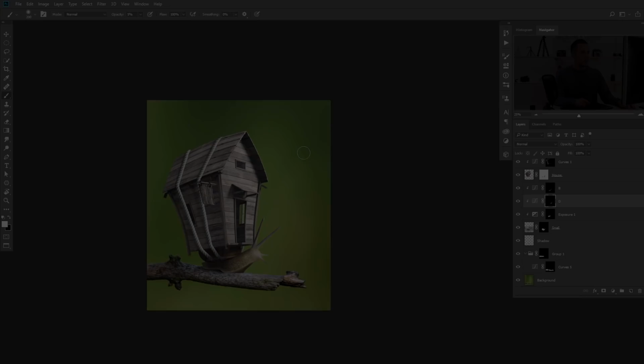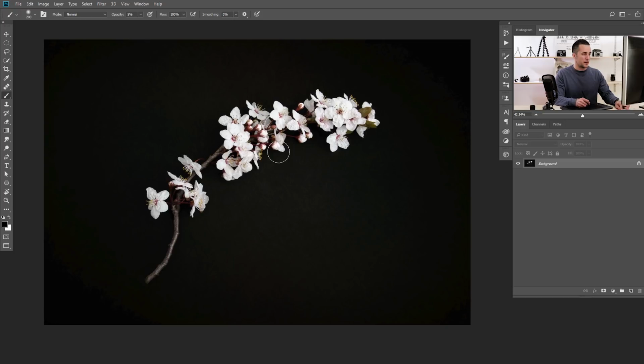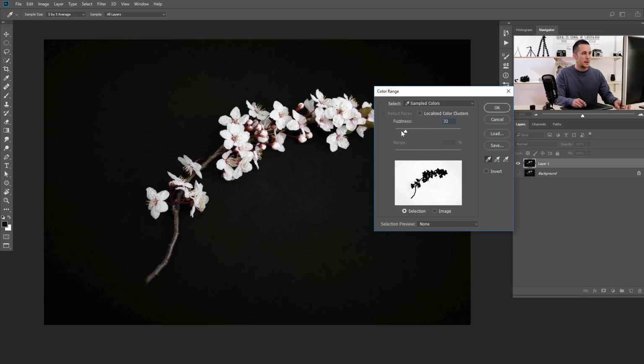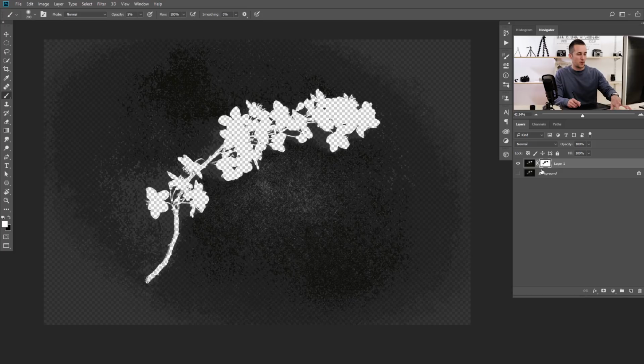All right, let's go and find our cherry blossom. It's here. So what I like to do with that, I want to remove the black background. So I will duplicate this by Control Command J. I will hide the original background and I will go to select color range and just check here on the black and try to match the fuzziness like so maybe, all right? And I will create a mask on it and I need to invert the mask by Control or Command I on a keyboard and that's it.